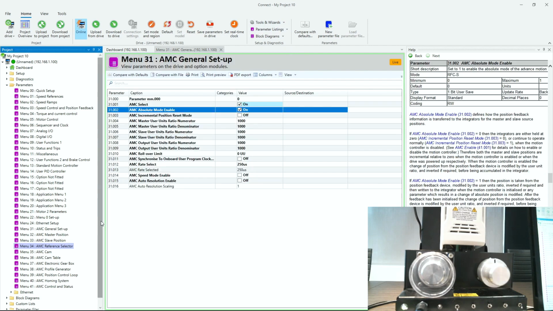Now I'm going to turn off my drive enable, but I'm going to leave the run on. Because again, when we're using the AMC, the run must be true. So you can do that programmatically also, which is of course what you do if you're using the onboard program or actually any PLC.